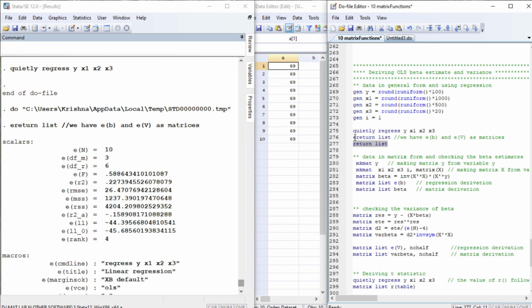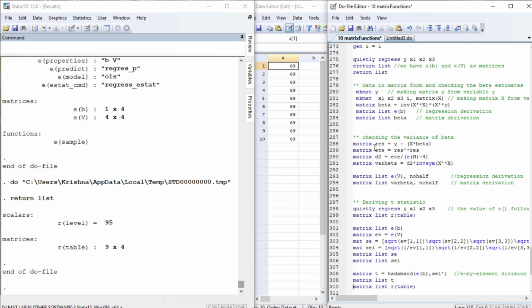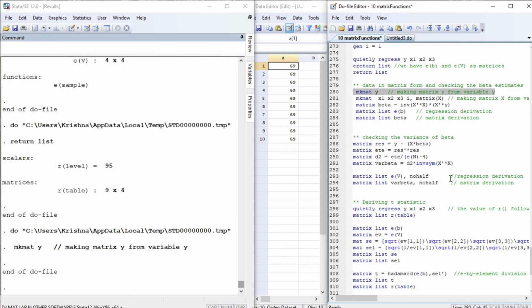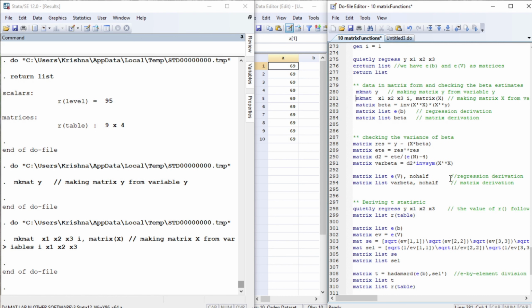So return list, this gives the result. These are the results. So we'll make use of this in our later part. Now let us try using the matrix. So we have variable y, so we convert the variable y into matrix form. So this I is for constant, and we have other variables, independent variables x1, x2, x3. So let us also convert it into its matrix counterpart, and we store all these values into matrix X.